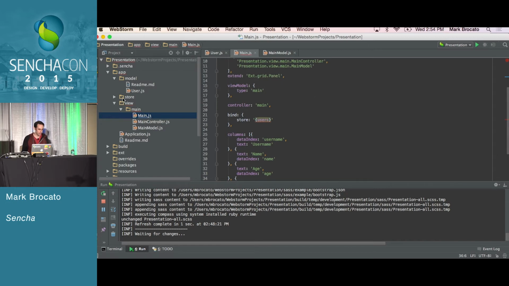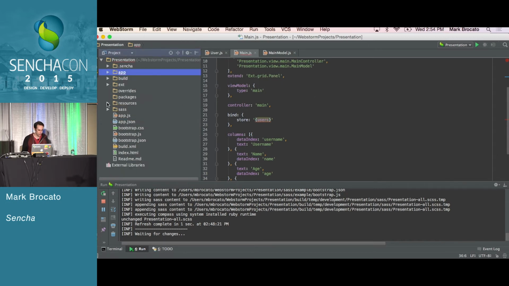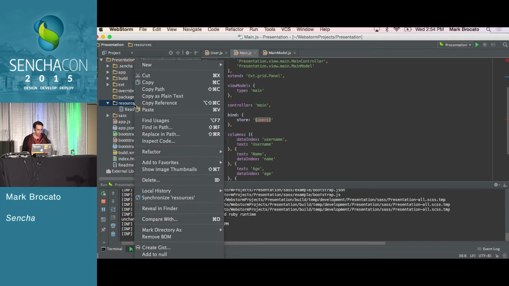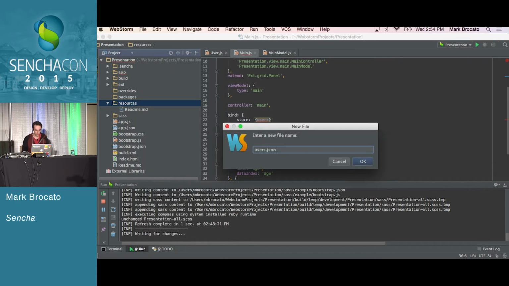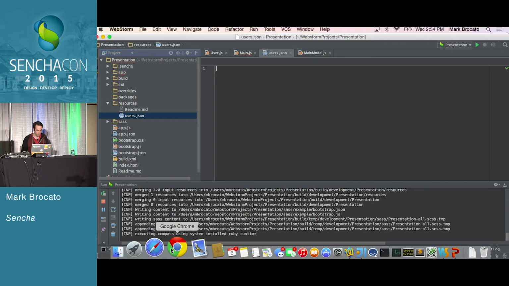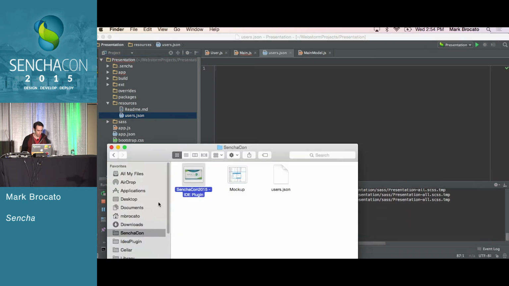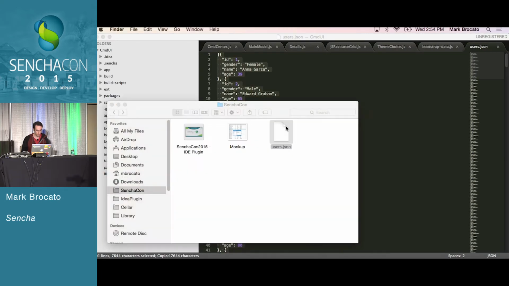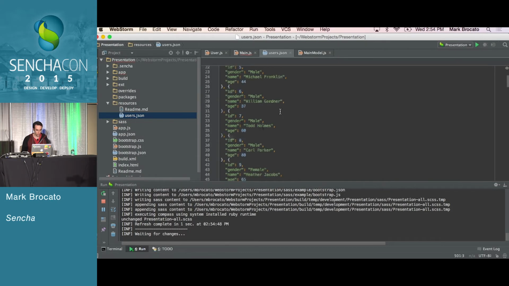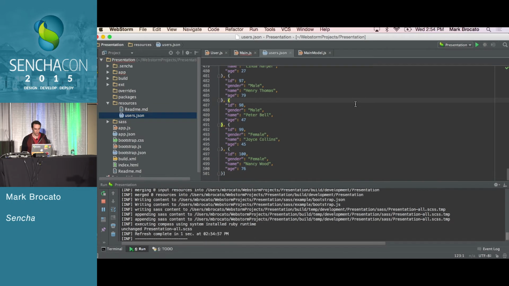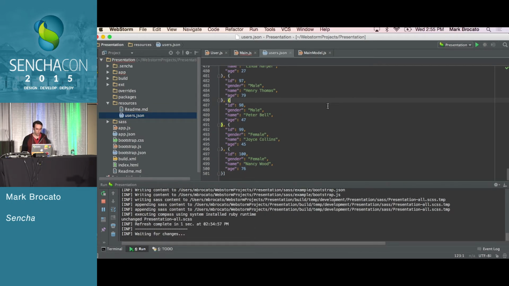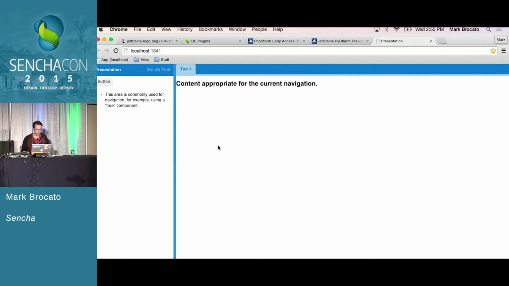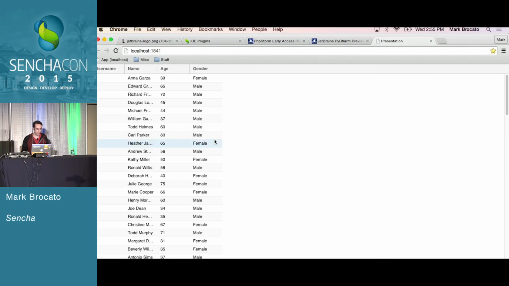OK. So last thing before I run this, I'm going to need to actually add my data file. So let me do this. Users.json. And I actually have one handy here. Paste that in. OK. So we still have Sencha app watch running. So we should be able to come over here and refresh.